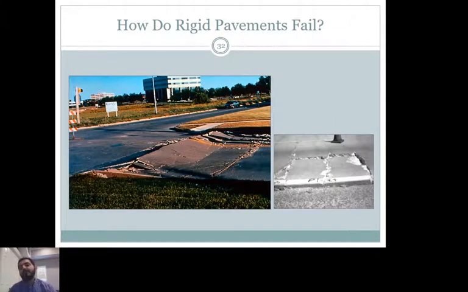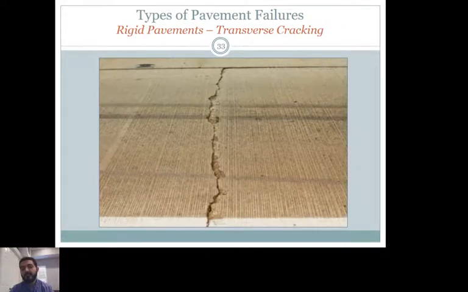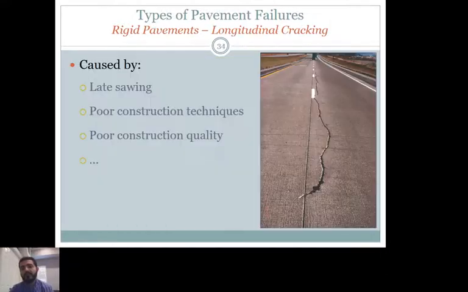When it comes to rigid pavement, it also fails, and some of the failures are similar to flexible pavement, and some of them are very unique types of failures to rigid pavements. So the very first one is the transverse cracks. The transverse cracks are similar in shape or form to what we see in flexible pavements, again because of not having enough reinforcement or late sawing. Again, we talked about the joint sawing.